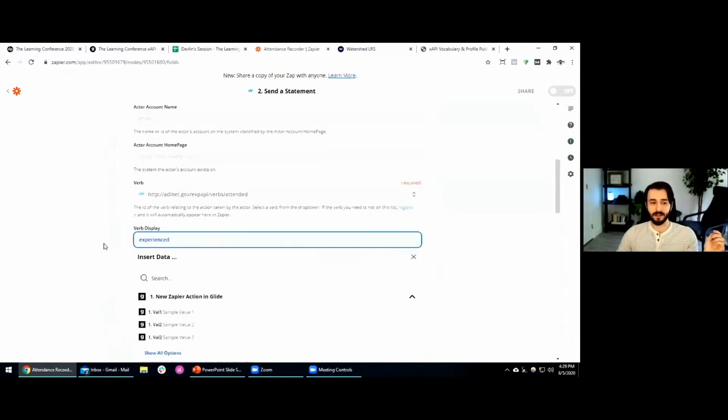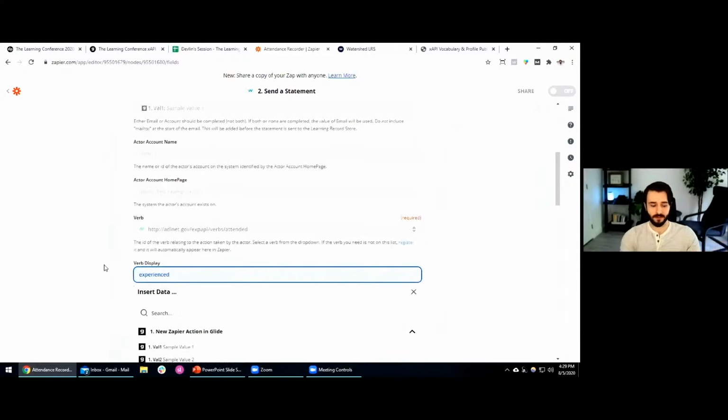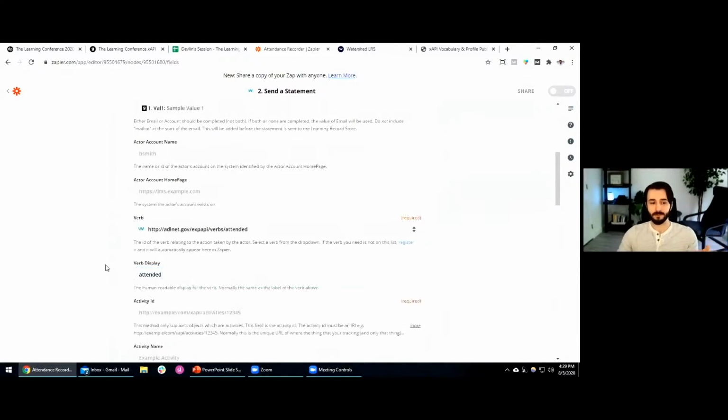And the verb display now won't have anything in it. We're just going to type in "attended." And the verb display is just the plain English version of what the verb is, kind of like how we had the talk ID, which was that long URI, and then just the talk display, which is just the plain English version.